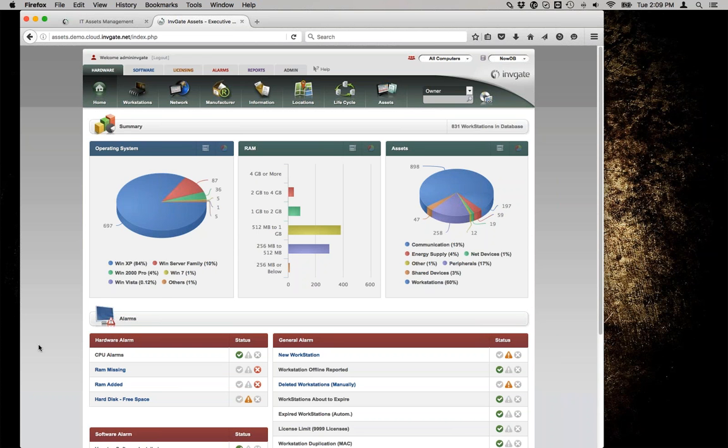So InvGate Assets is going to be our all-in-one IT asset management tool. We're going to be able to automatically discover all of your inventory. We're going to do that in a couple of different ways. All of your workstations and your servers, both physical and virtual, will have an agent there that's going to grant us a lot of really slick functionality.